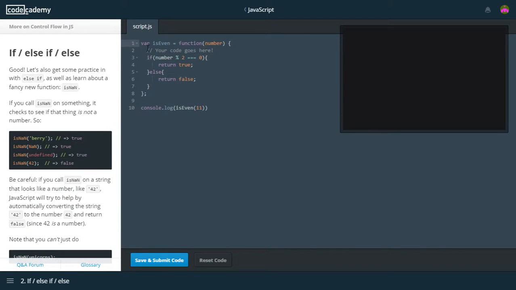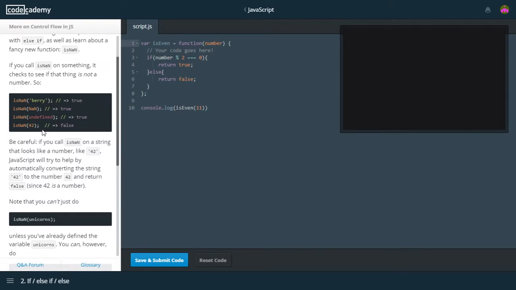If, else if, and else. So let's get some practice in else if as well as learn about a new fancy function, isNaN. I have no idea what that is. If you call isNaN on something, it checks to see if that thing is not a number. Oh, okay. So isNaN on berry is true because berry isn't a number. isNaN on NaN, I'm guessing NaN is just another variable, you get true, undefined true, 42 false because it is a number.